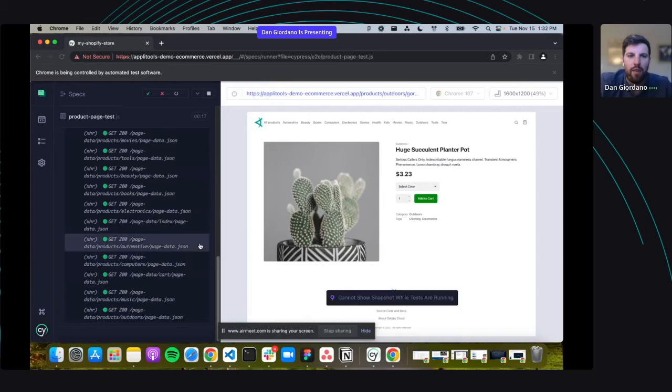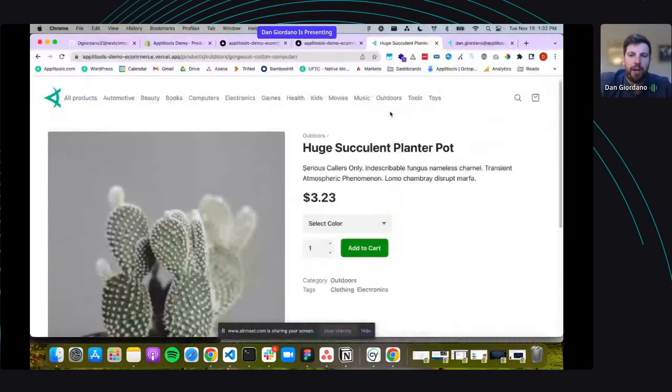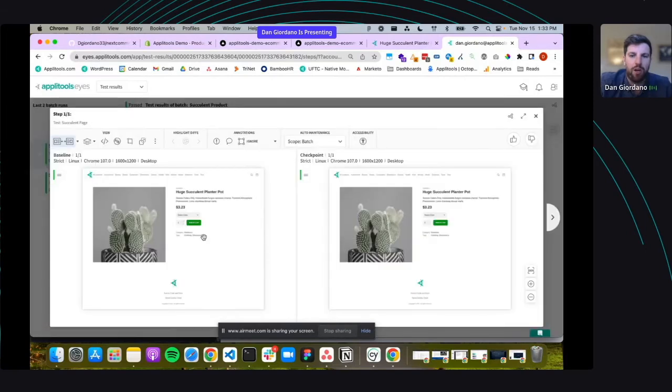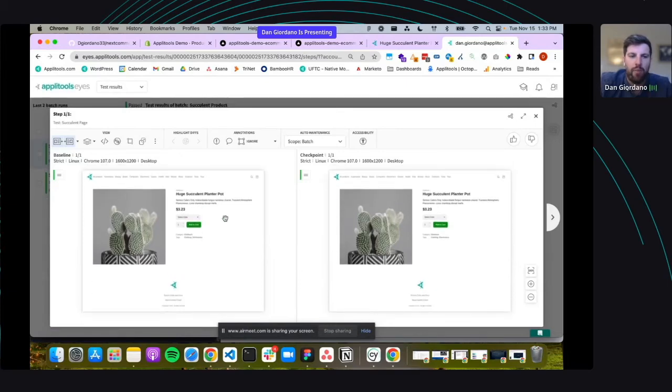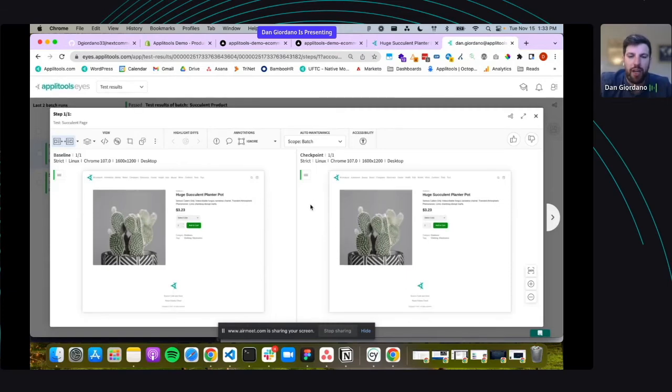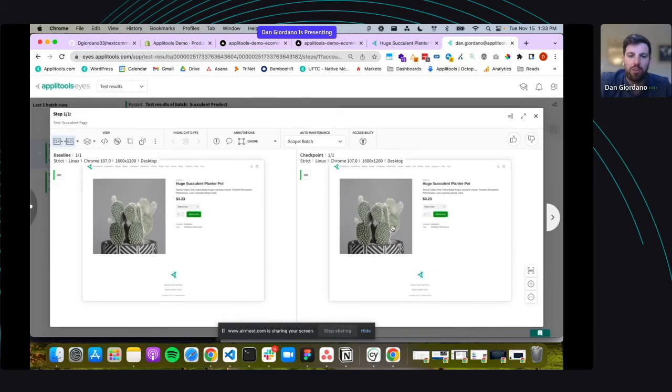All right, so that's all done. We've taken our snapshot, we've uploaded it. Let's go check it out over here in the Applitools dashboard. All right, so this is the latest one. You can see everything has passed, which is awesome. We had our baseline here on the left, and then we have our checkpoint on the right. And we've got all green, so nothing has changed between the two, which is awesome.